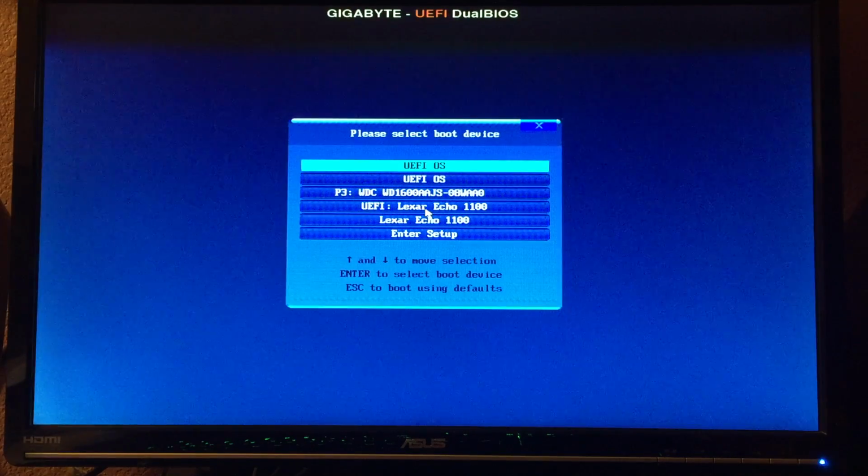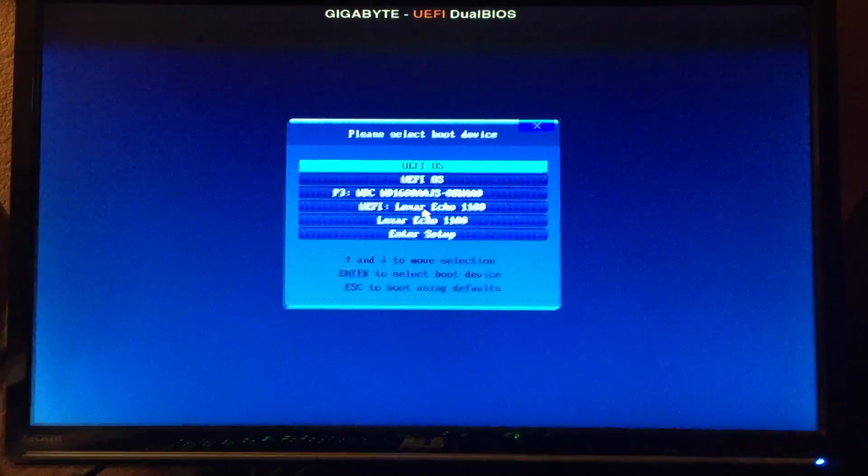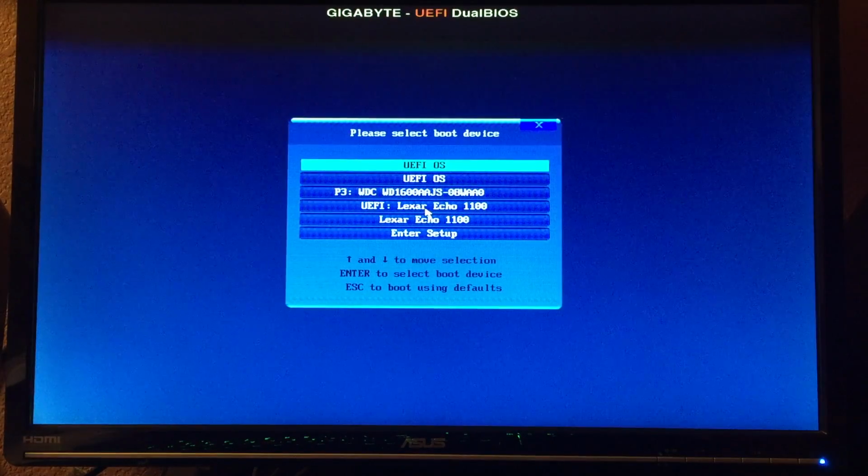Hey guys, it's Chance, and this is going to be a video guide on how to install Hackintosh on a Gigabyte GA-Z97X-UD3H motherboard with an i5 4690k and a GTX 980.